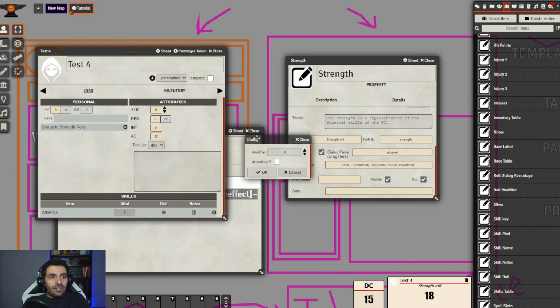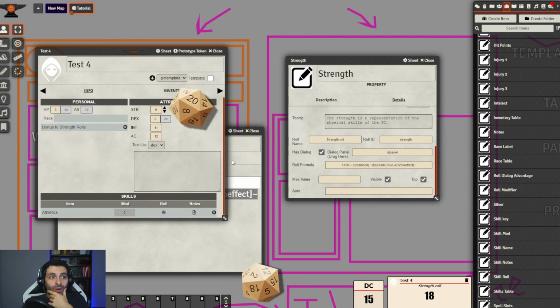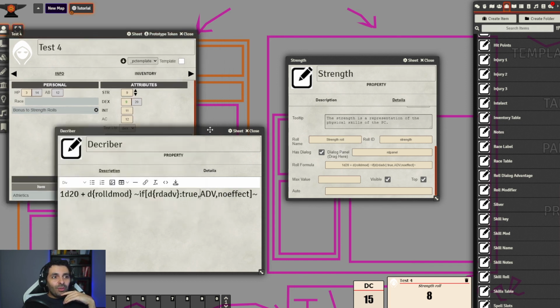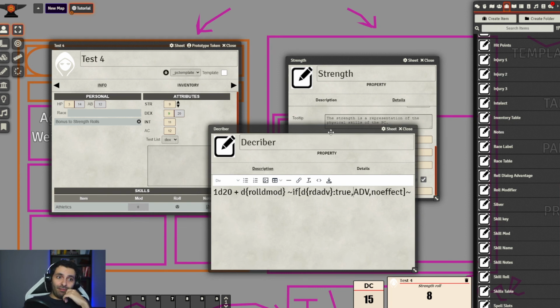There you go. A modifier is 0. If I check with advantage, let's pray for this. Whoa! And it keeps the 8. Amazing, huh? Absolutely amazing. Now you can imagine the options of these are infinite, my friends.